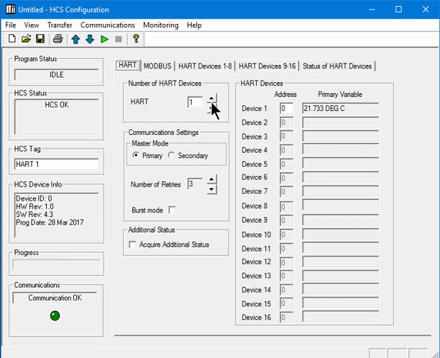Let's add a few more devices on here to see how it all works. So I want 3 devices. I have to make sure I enter the address for the new devices, and they all have to be unique addresses. They can't have any duplicates. So I have cleverly addressed them as 0, 1, and 2. Now we'll take a look and see if they are working.